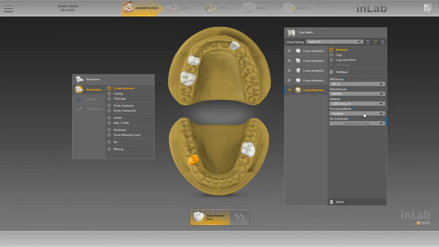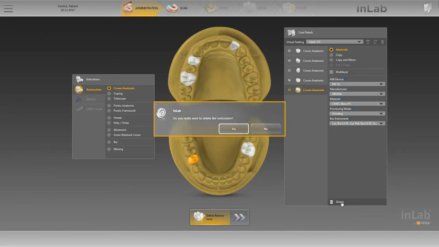After selecting the CEREC Blocks PC material, a further mandatory field appears, as various grinder combinations are possible for this material. These can be specified under the Burr Instrument field. You can also delete individual or selected restorations. To do so, click on Delete. For safety reasons, you are asked, do you really want to delete the restoration?